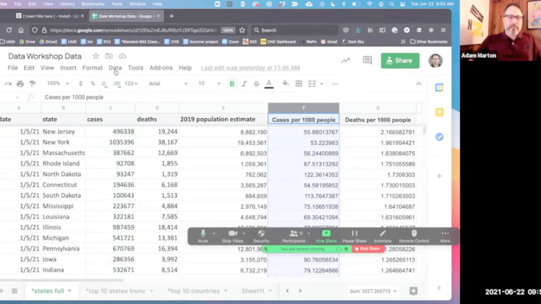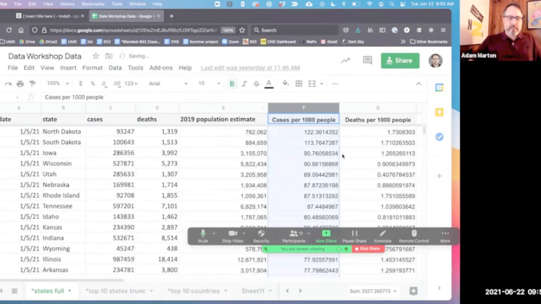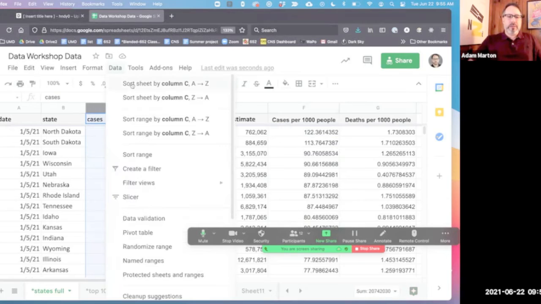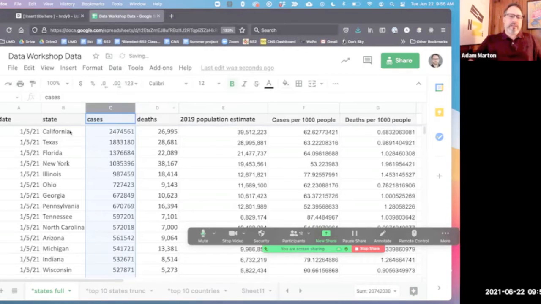So we can look at cases per 1,000 people, and we can see that North Dakota and South Dakota have the most cases per 1,000 people, or did at the beginning of the year. But if we just looked at cases, right, we'd be seeing the states with the biggest population. So it's always a good idea to normalize things.